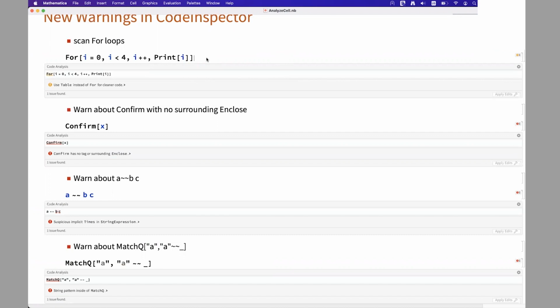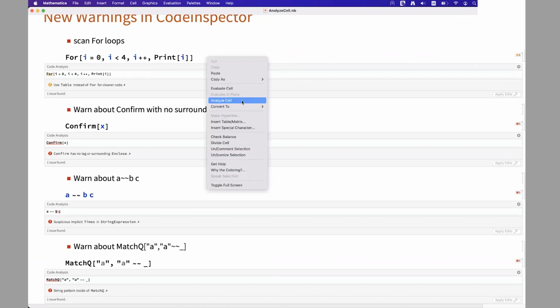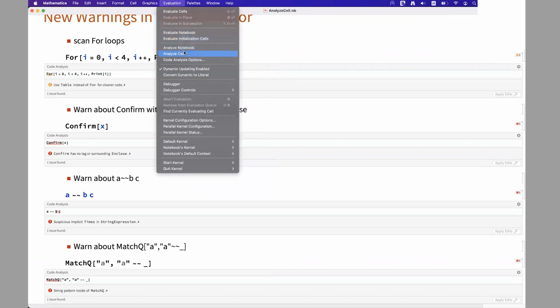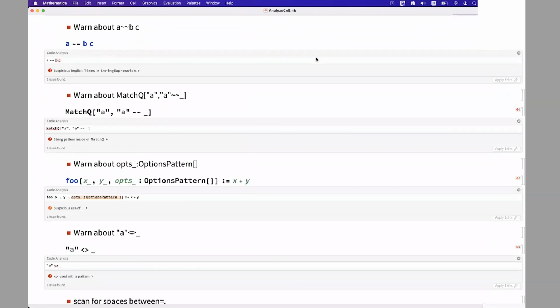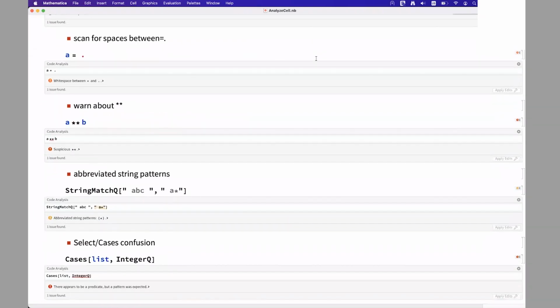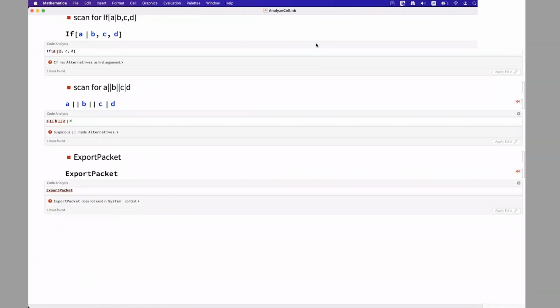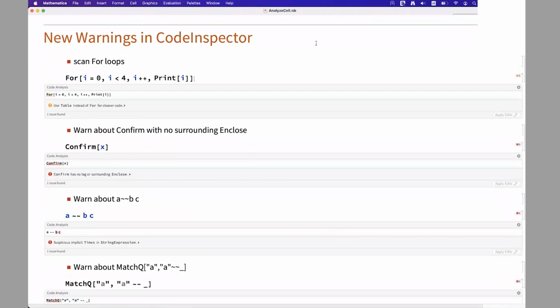And so for people that aren't aware, there is this menu item on the context menu, analyze cell, and these menu items here in the evaluation menu that you can just run to analyze your code in your notebook. So, analyze early, analyze often. So these are all the same kinds of things I was just showing. So cool. Did you have a question?